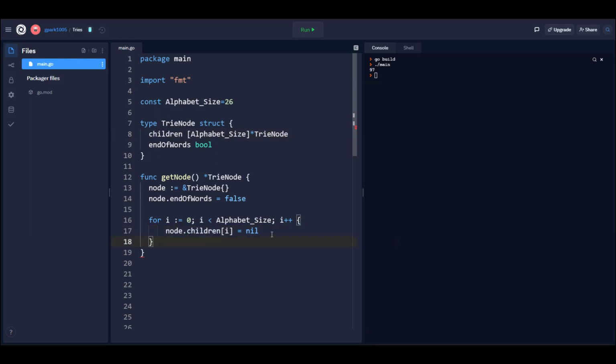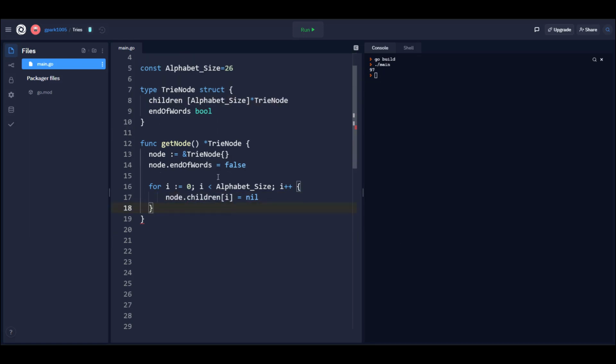So we've got this function here that, as I said, sets all of its values to these default values of false and nil. And this is missing a return statement because I actually have to return that node.